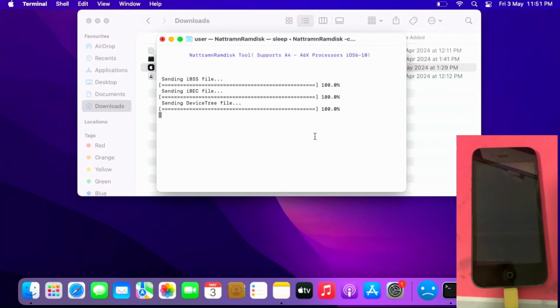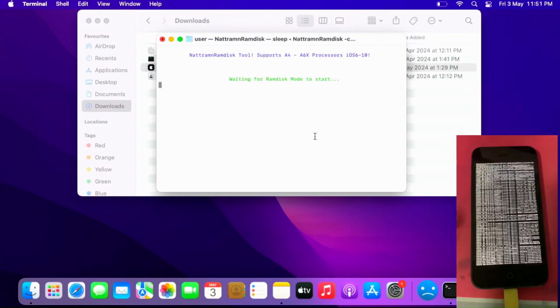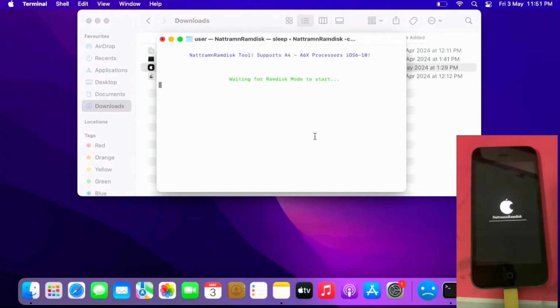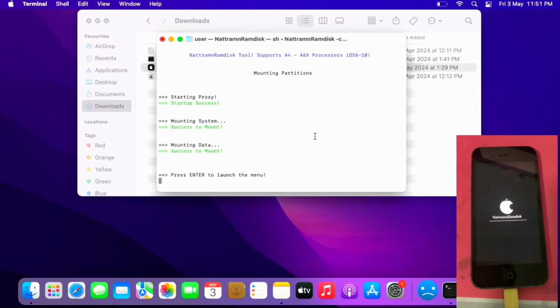This is normal as the iPhone re-establishes connection. You should get this growing line of text, as you can see. Once you get this nattRamnDisk logo, wait for the RAMdisk mode to start, finish and mount the partition. This will take quite some time, so be very patient. Once you're done mounting, press enter.